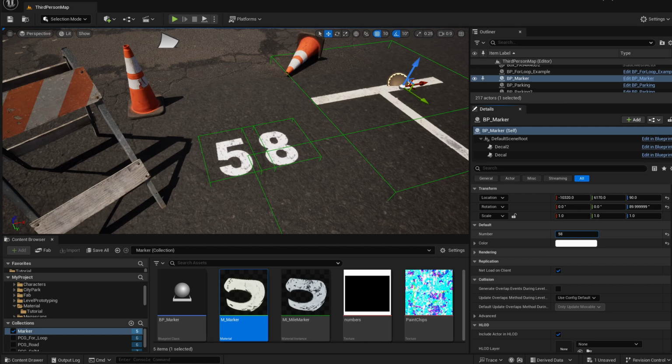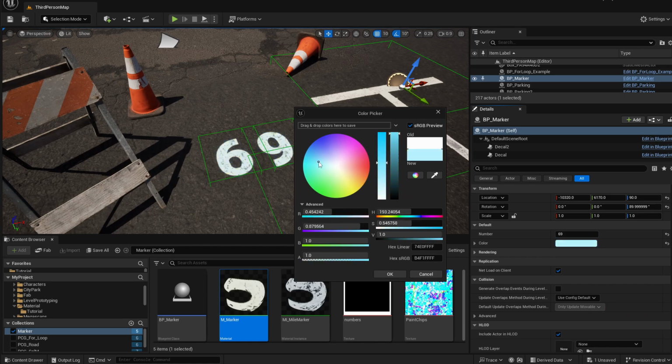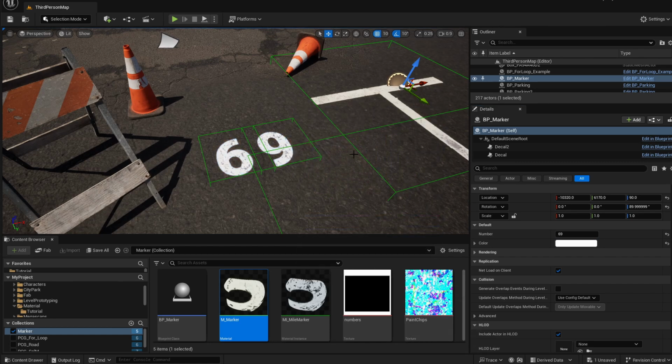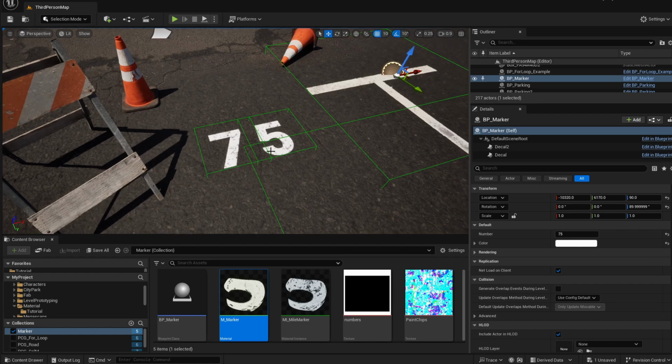So this number then can be changed with different color, with the variable for the color, and you can add different variables, for example, for the size or for the roughness of the material or whatever you like. The important thing is to understand how to pass the values from the blueprint to your material and how to spawn different numbers for the value that you have entered.